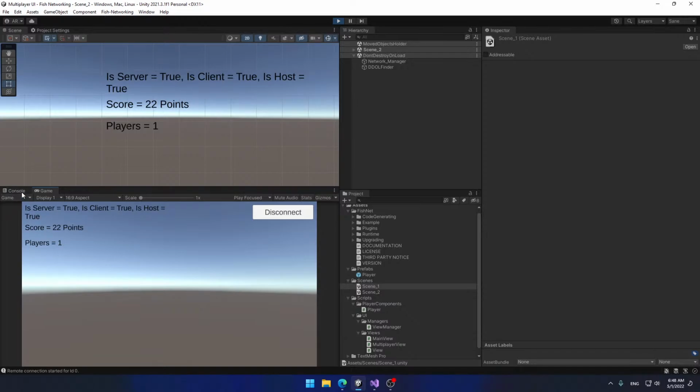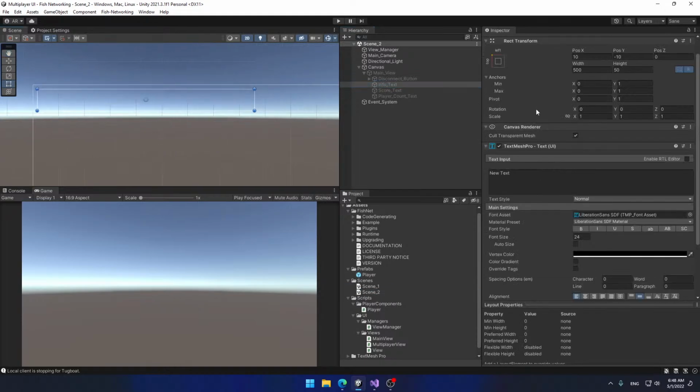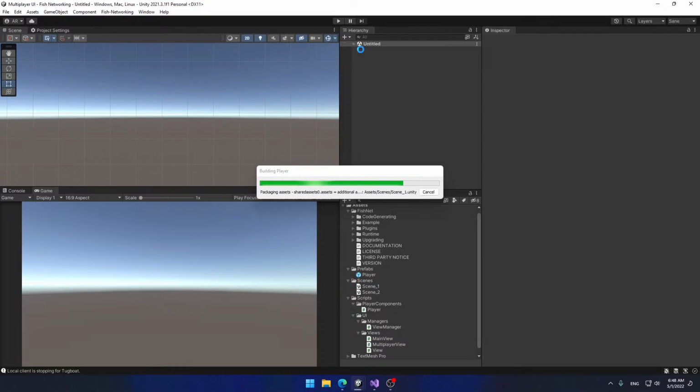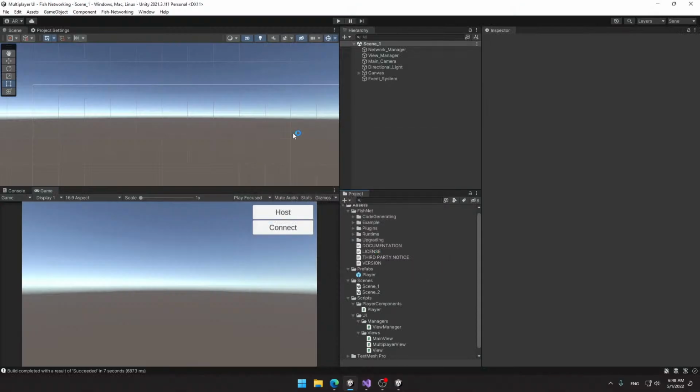Okay, now let's make a quick build to test whether our code works on a real player or not. Let's change just the size of the info text first to something like 16 maybe, so it fits the whole string on one line. We can use auto sizing, but yeah. Let's go to scene 1. Let's press Control P to build. Oh, excuse me. Going to give it access to our firewall.